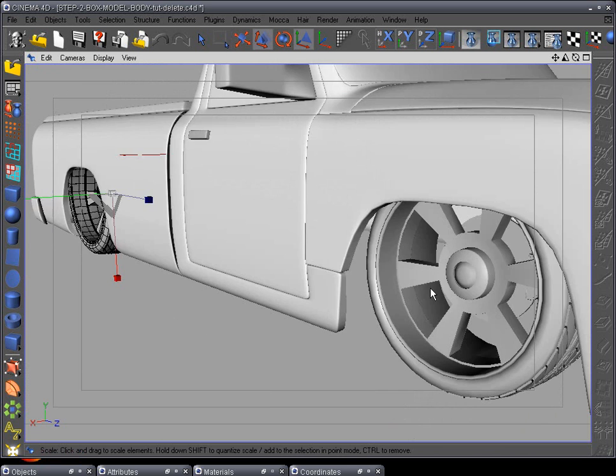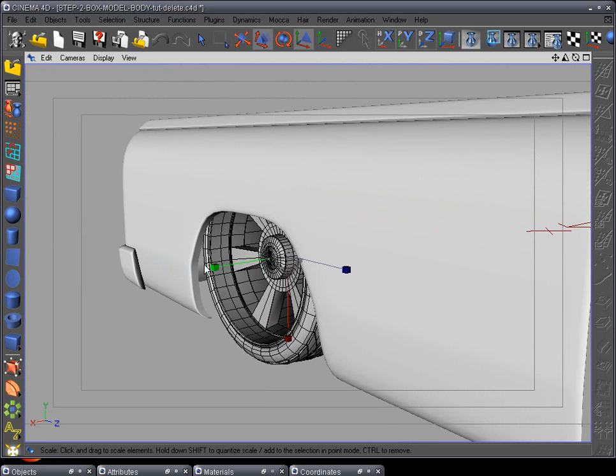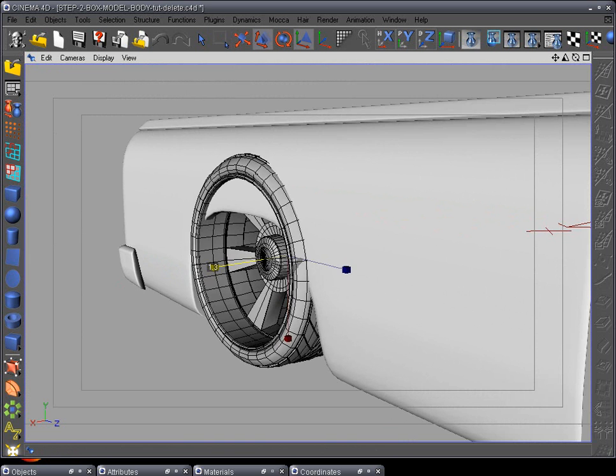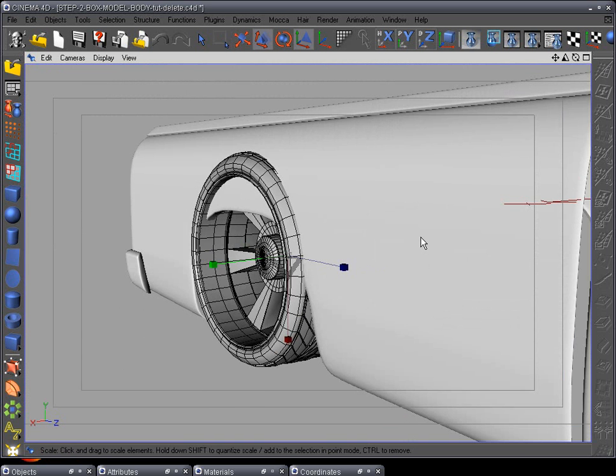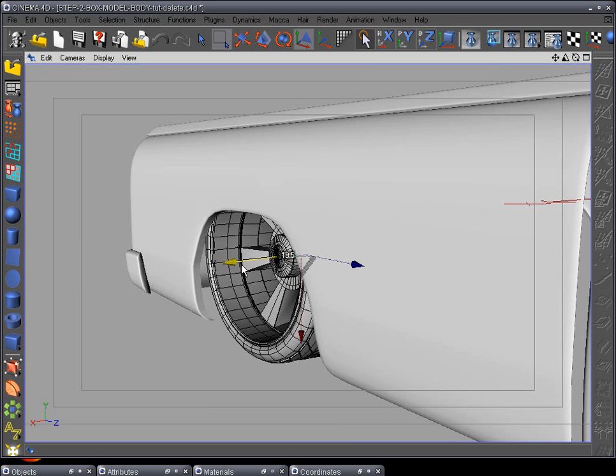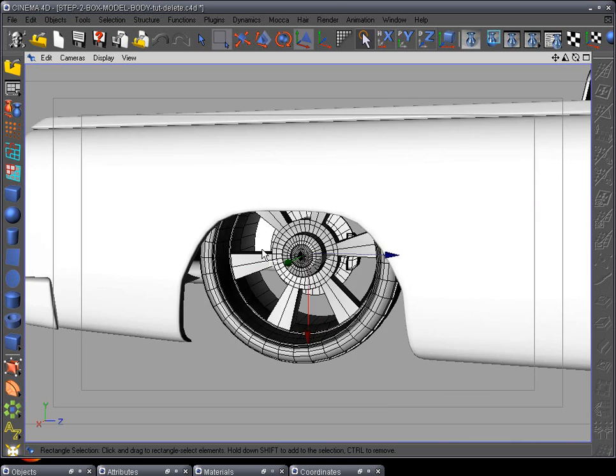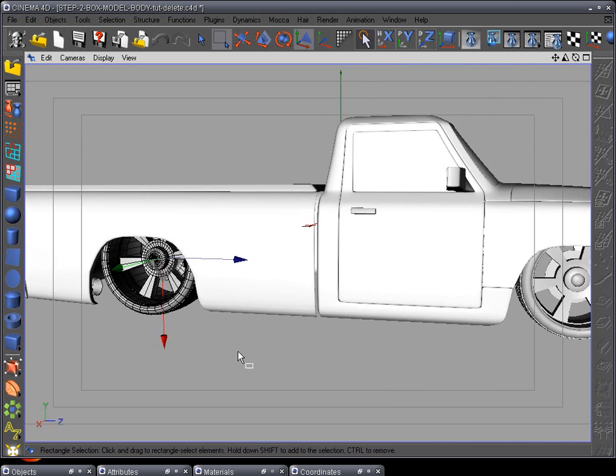Now I want the back tire a little fatter. Normally tires are fatter on these trucks. So just scale out a little bit so it sticks out a little bit so we get a big fat tire. Yeah, that looks good. That's beefy. Alrighty. There we go. Now we have the tires in position.